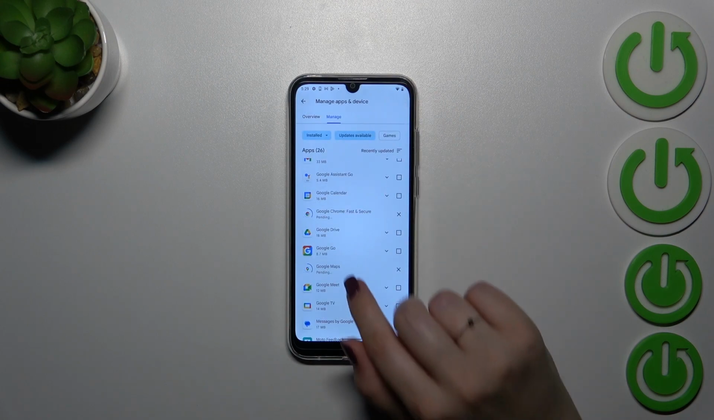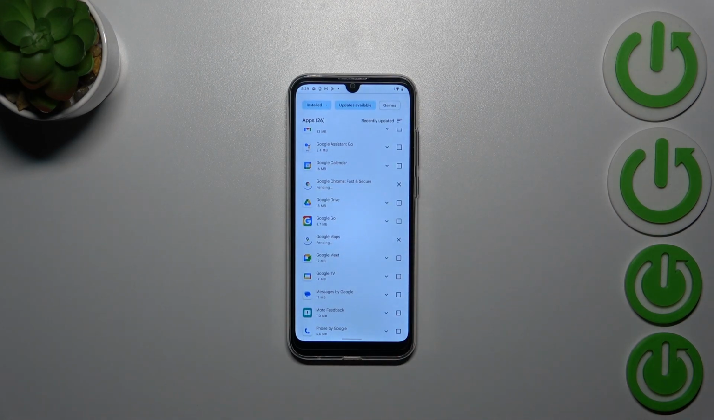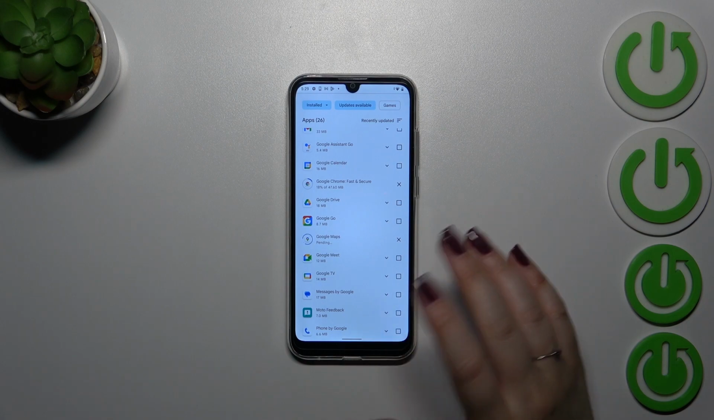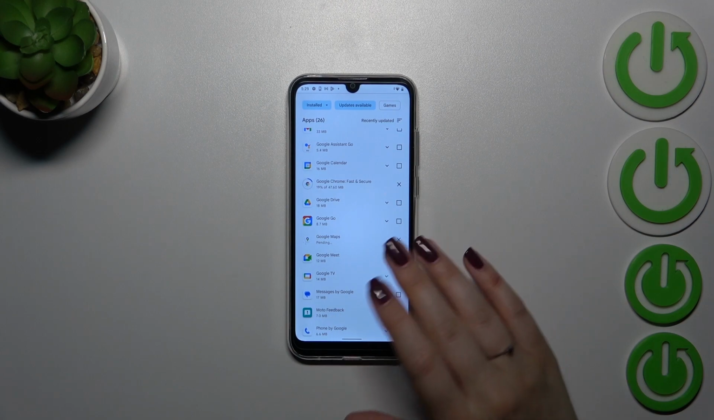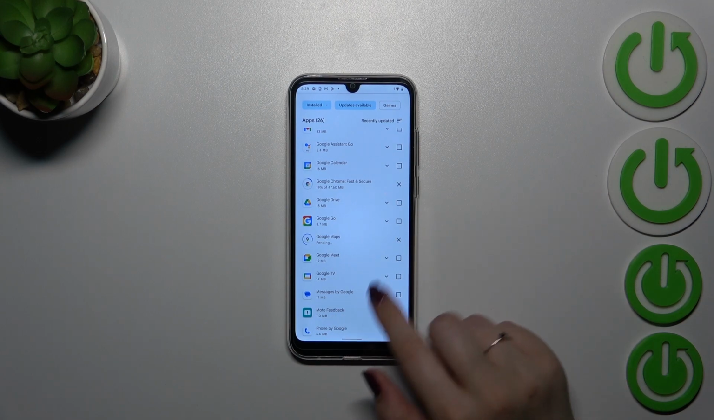the right upper corner. And as you can see, your device will right now download the updates, and after that they will be successfully installed and automatically updated, so you don't really have to do anything more, just wait patiently. Of course, you can turn off the Google Play Store and do anything you want.